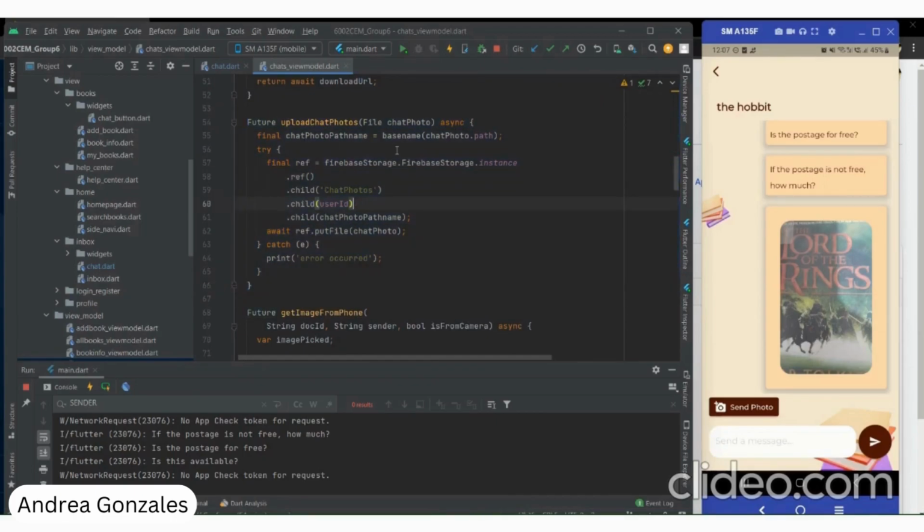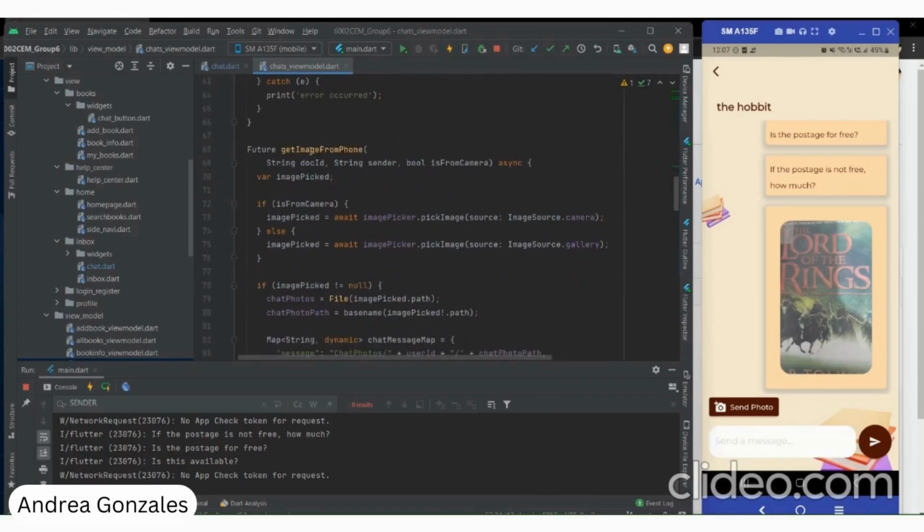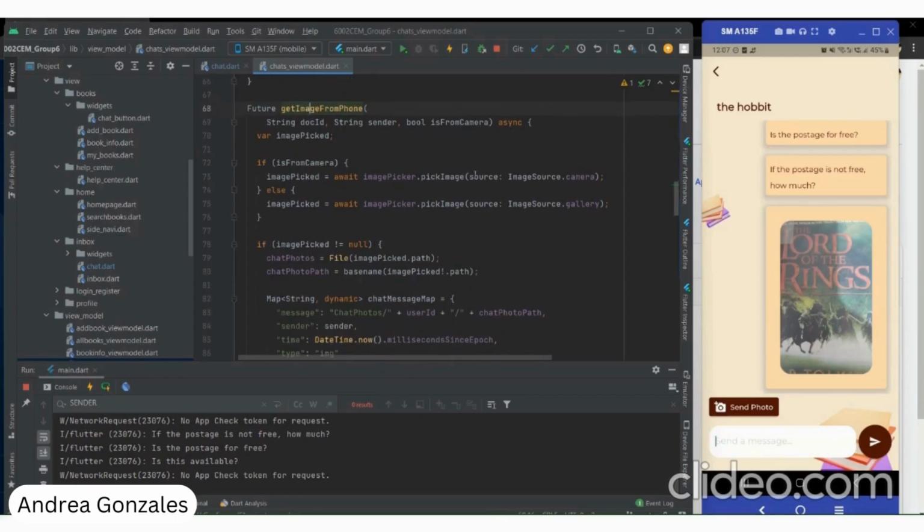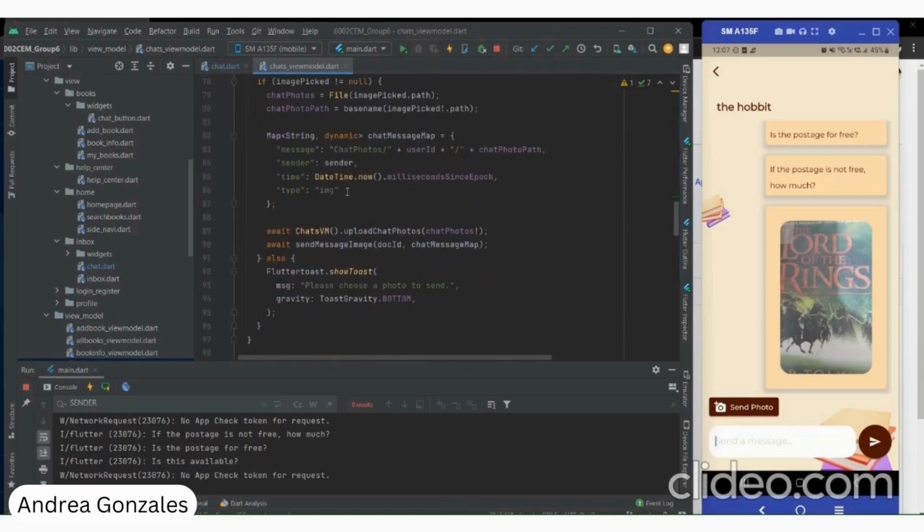This is for uploading to Firebase storage, and then we have get image from phone. So we have a choice of uploading an image from our phone's camera or from our phone's gallery. So we wait for the image picker. This is for camera and this is for gallery. And this is basically the model to upload a message.